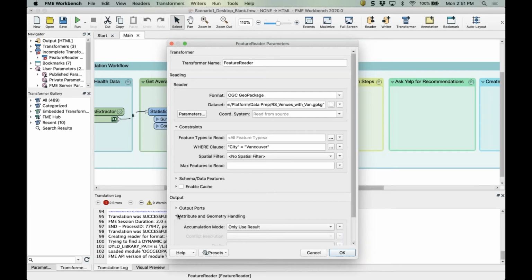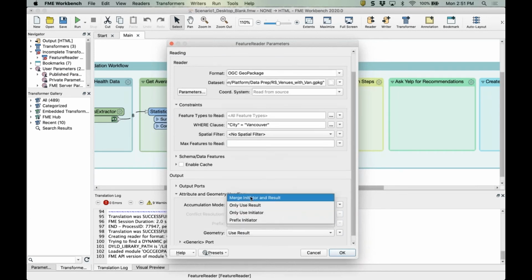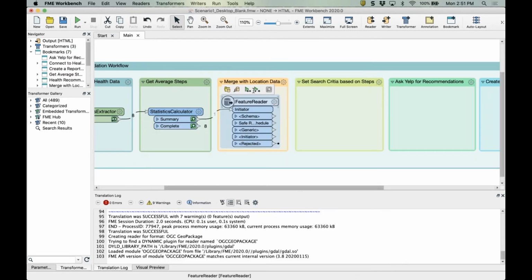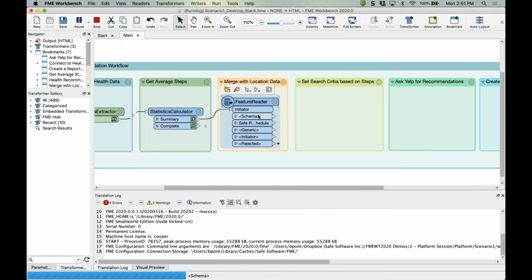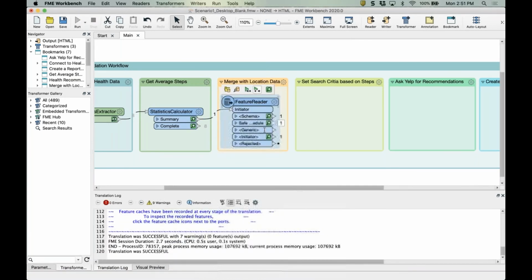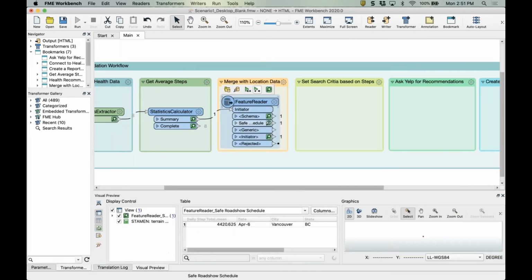And of course, I want to join everything together. So we're going to merge the initiator, which is our health data, with the result, which is the location of the Vancouver World Tour. And click OK. And again, I'm going to run this with the caches. So it's going to read it from the statistics calculator and read it through the feature reader. If we're lucky, we can make sure that this works.